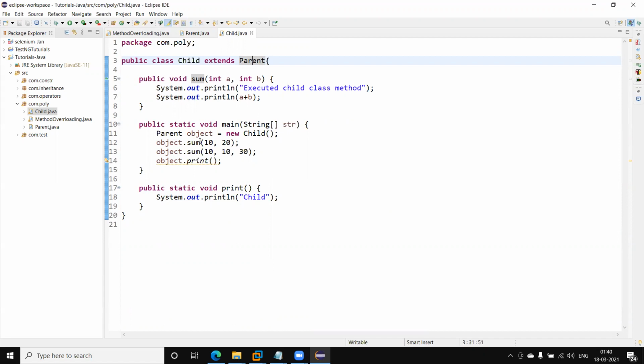Now the second question is, can we override the main method? No, because the main method is static, so we cannot override that also.